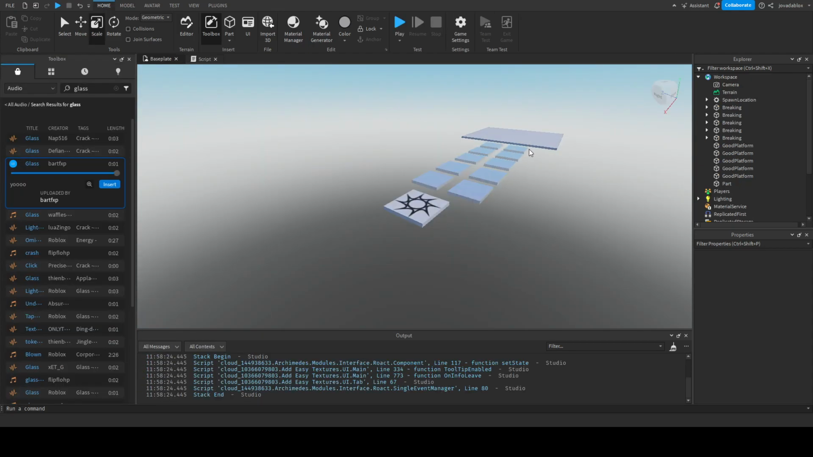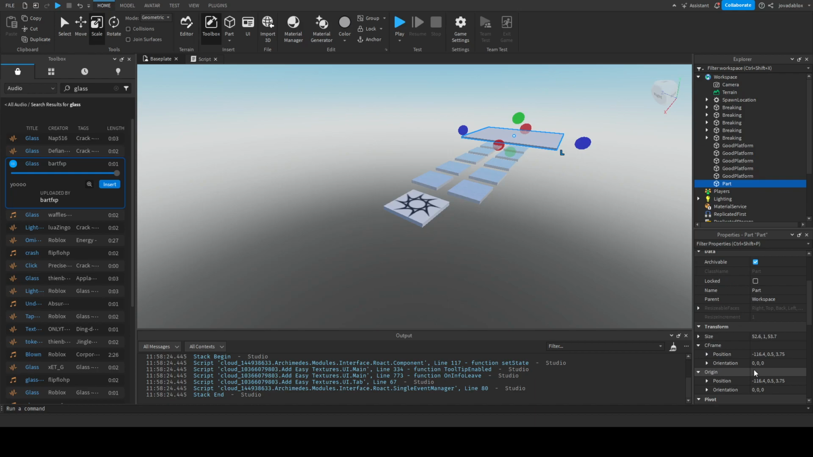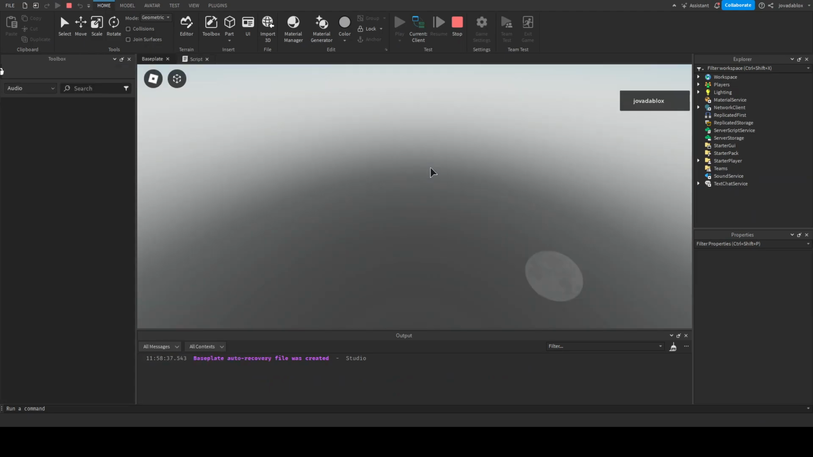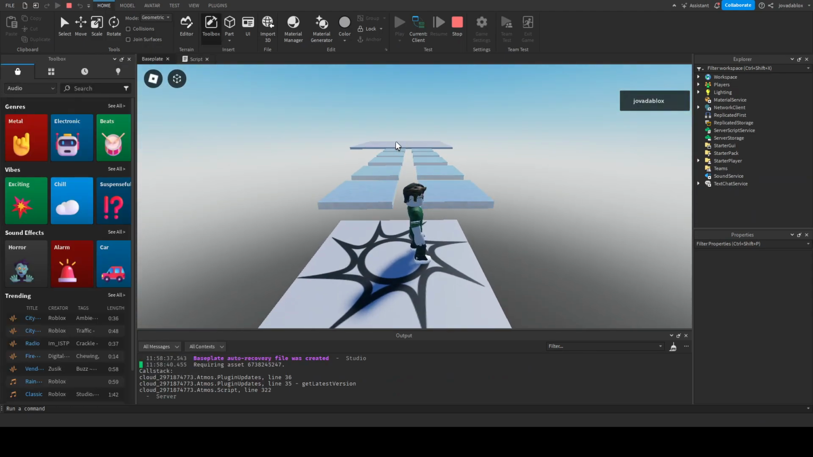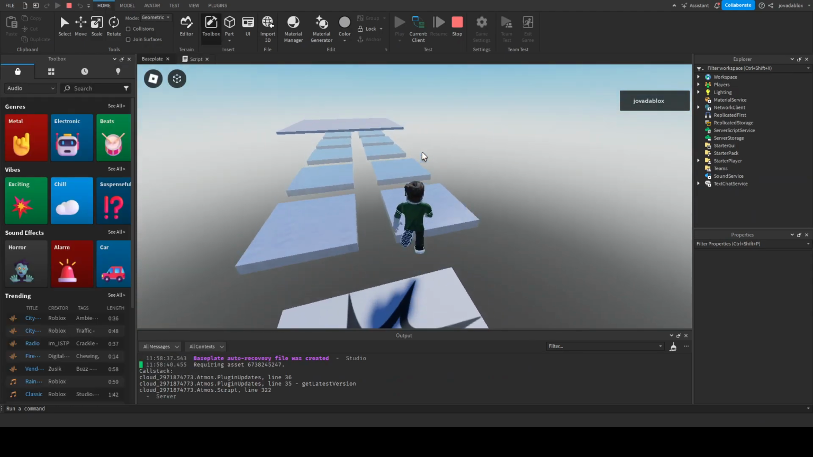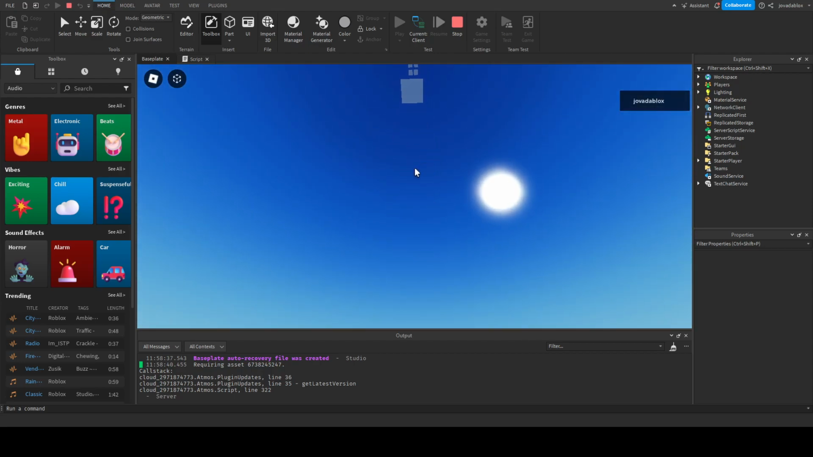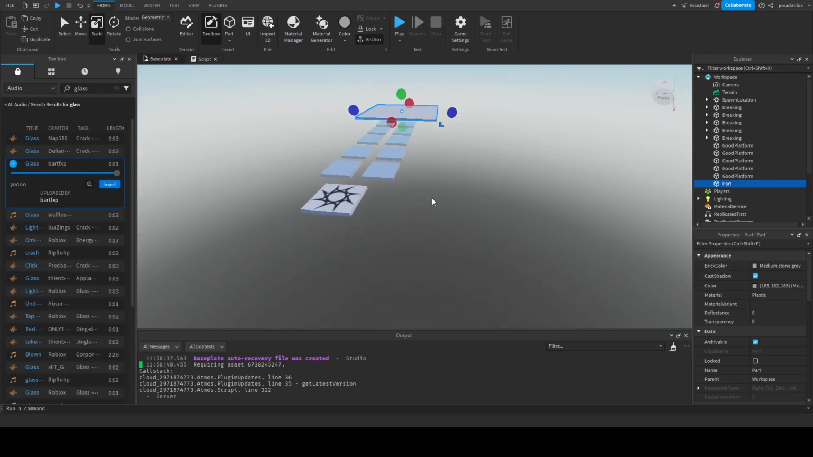And if you didn't notice, I didn't anchor this part, so that's why it wasn't there. That's why you need an anchor part, so that if you don't want it to fall, then it needs to be anchored. I'm going to check that. And from a distance, you can now see our ending platform. So this platform works as well. And yeah, that's basically how you do it.